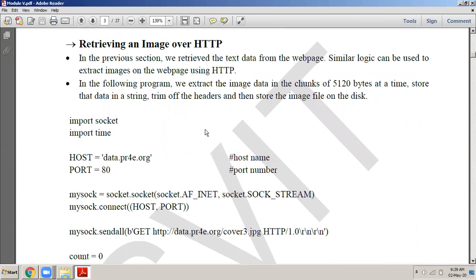Next is retrieving an image. Today's class, I will be explaining to you retrieving an image from HTTP. The concept of the program is the same. I will first explain to you the logic and the concept of the program, and then later on, we will see the execution of the program. The concept of fetching an image from the server is the same. Yesterday, what we did, we fetched text data, romeo.txt. Now today, what we are going to fetch is an image from the server.